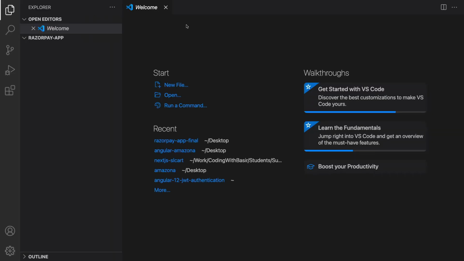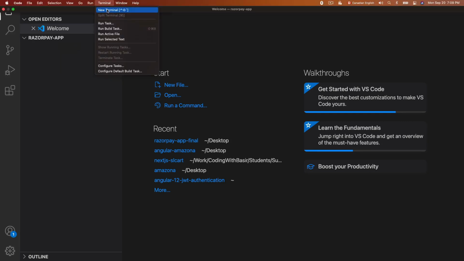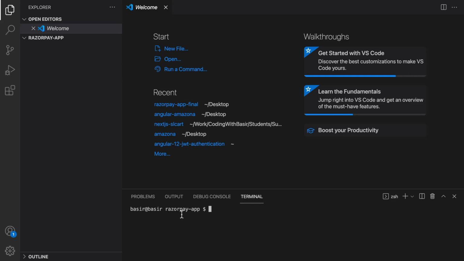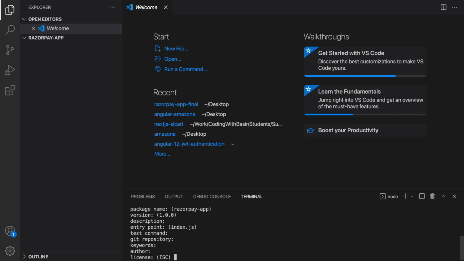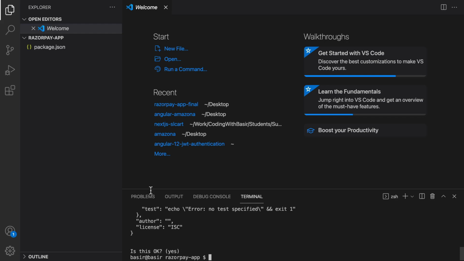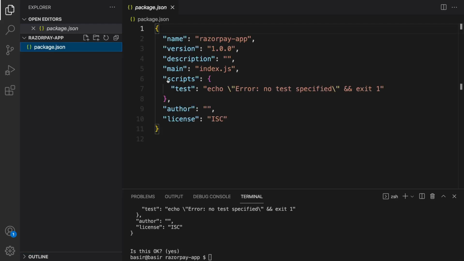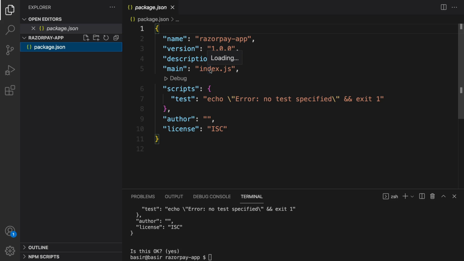By running this command, you will have a new VS Code instance, but this time you are in the Razorpay app folder. What we're gonna do here is to create a Node app. From terminal menu, click on New Terminal, and to create it, enter npm init and press enter. For questions, just press enter, accept defaults, and at the end, you will have package.json in the Razorpay-app folder.